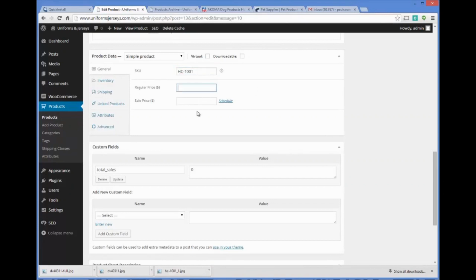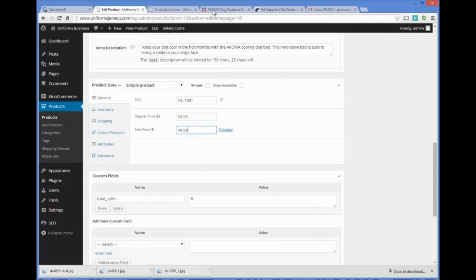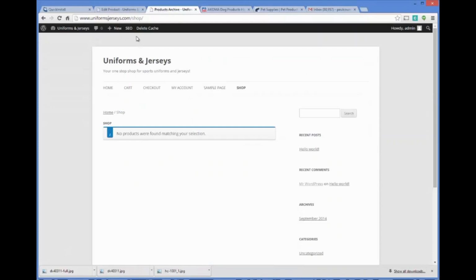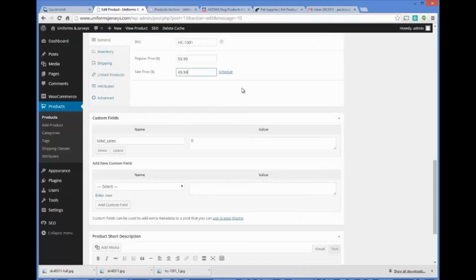I like to set a regular price, and sometimes you could set a sale price. So you could say the regular price on this bed, let's just say, is $59.99, and the sale price is going to be $49.99. And it really depends on what the actual price is going to be, and so that's something to keep in mind. What is the cost for you to get this bed from your supplier, and then you can determine what your markup's going to be from there.